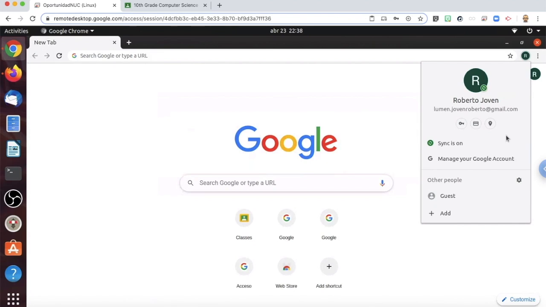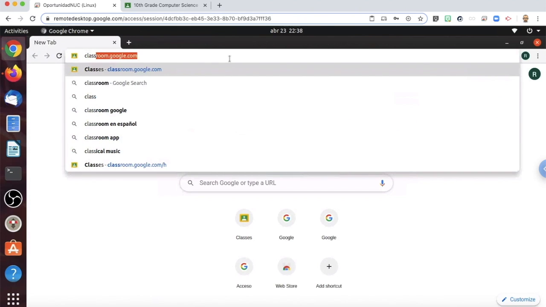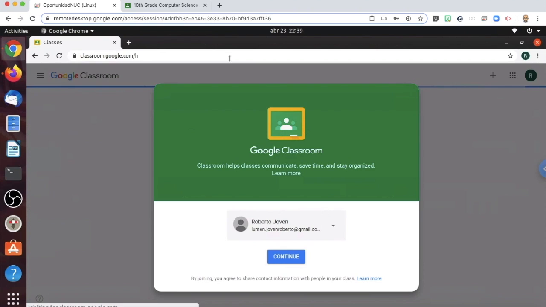So you can see here that we have registered for Gmail and we have our Google account. Our sync is on, so that's going to simplify the process of registering for Google Classroom. So the first thing we're going to do is type in classroom.google.com. This will be in the description below, so you shouldn't have to type it in. You can just click on the link. And after this loads in, it's really just a matter of pressing the continue button, because as you can see, we've already signed in to our Google account.